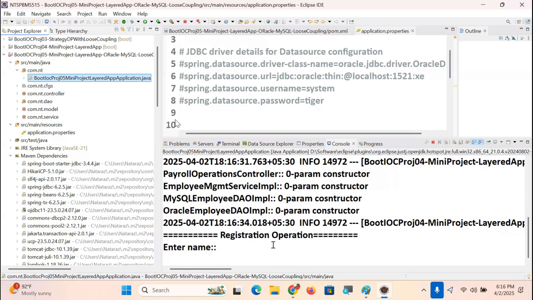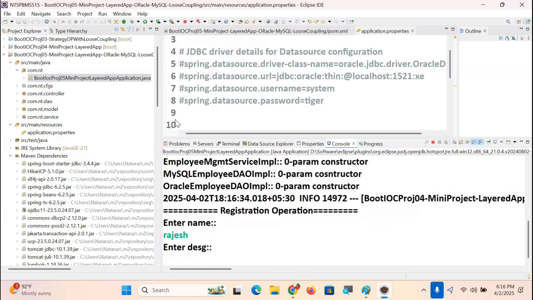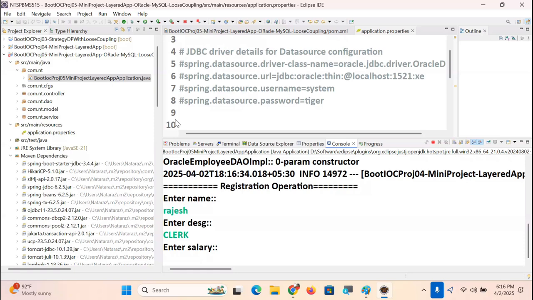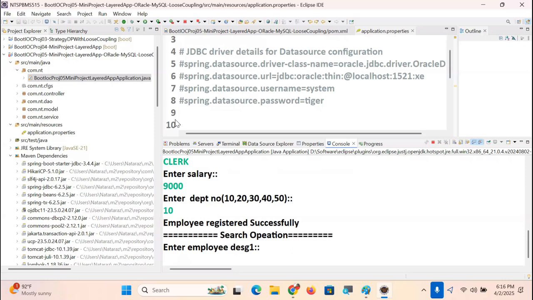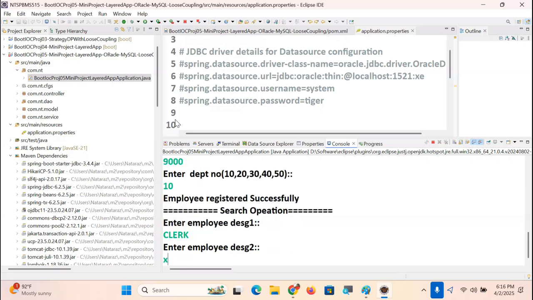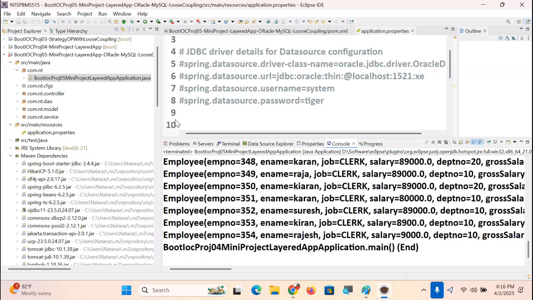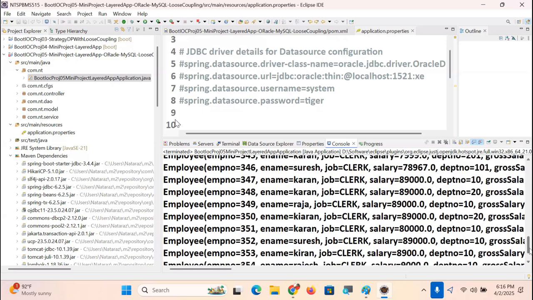What is the name? Rajesh. What is the designation? Clerk. What is the salary? 9,000. What is the department number? 10. Designation clerk. Okay, now tell me, what is the algorithm it is using right now?